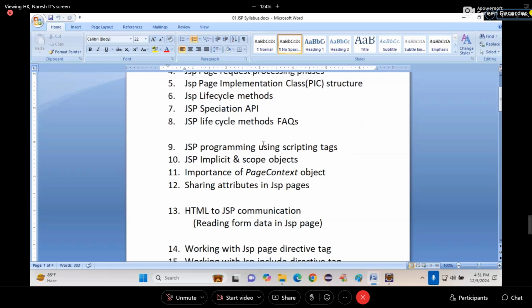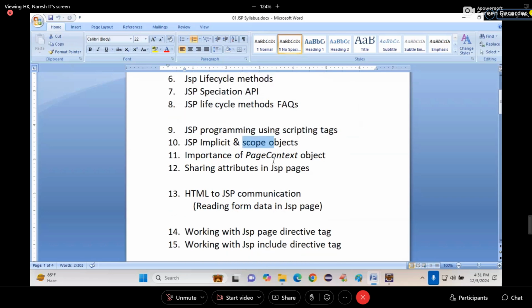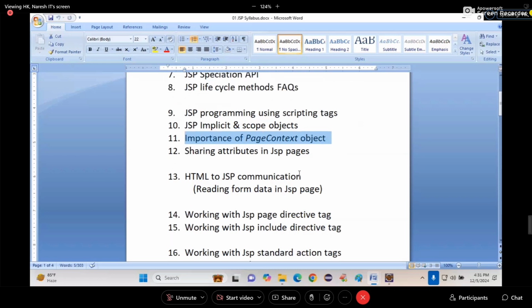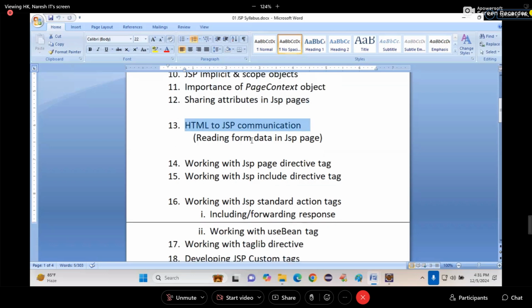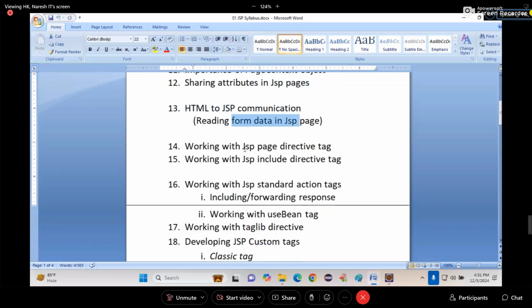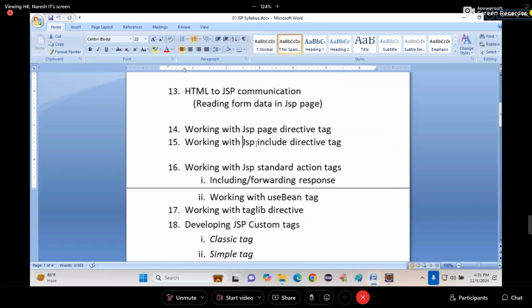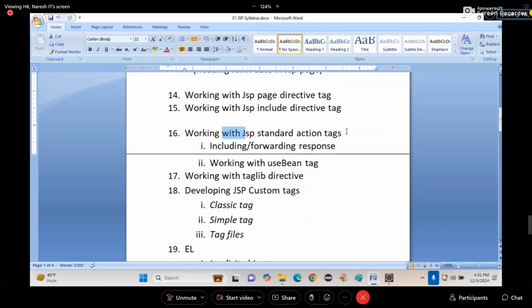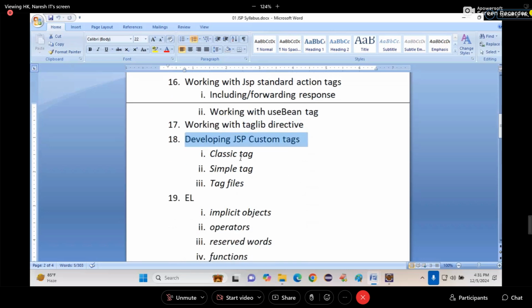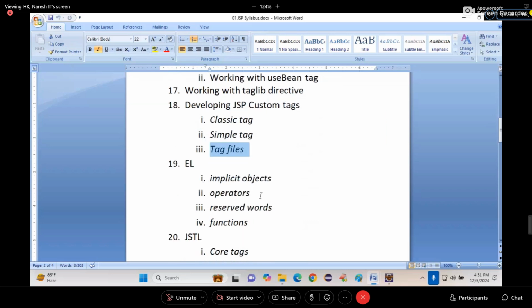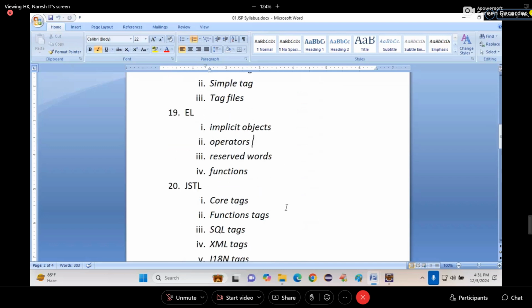Then JSP programming by using scripting tags, JSP implicit and scope objects. Importance of page context object, sharing attributes in JSP pages, HTML to JSP communication, reading form data in JSP page, working with JSP page directive tags, working with JSP include directive tag, working with JSP standard action tags, include or forward response, working with use bean, working with the taglib directive, developing JSP custom tag, classic tag, simple tag, tag files. And expression language. Expression language has implicit objects, operators, reserved words, and functions.